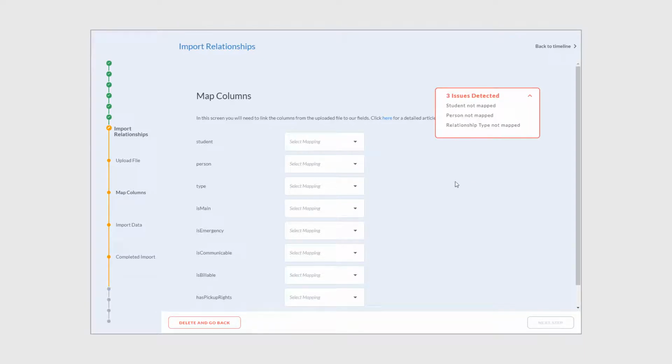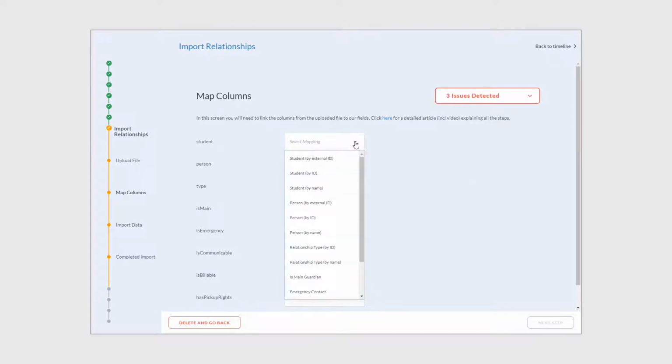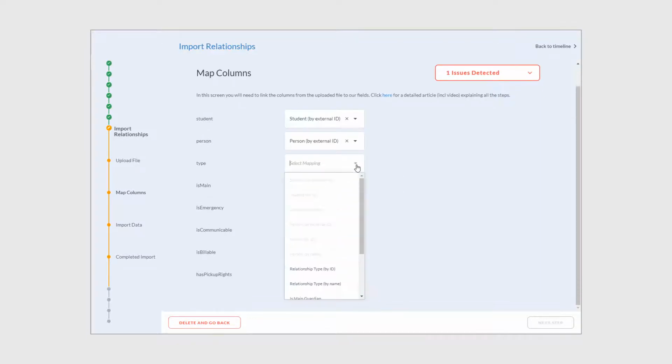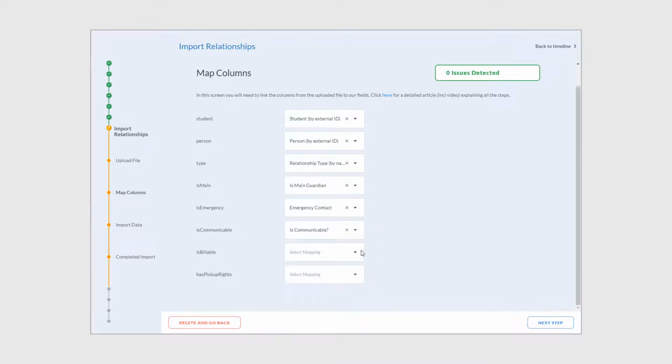There are 3 issues that need to be resolved. The student field will be mapped to the student external ID. If you choose to use the full name, then choose student by name. Let's do the same for the guardians. The type we choose by name, and then map the access right columns to the correct field.